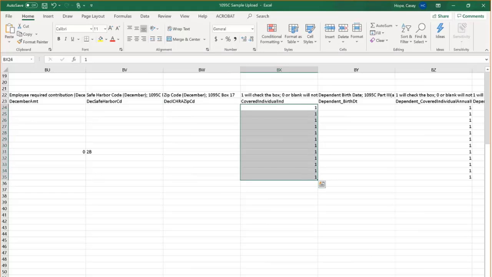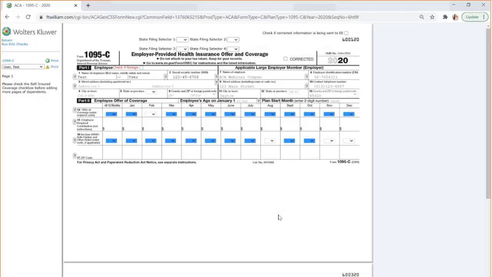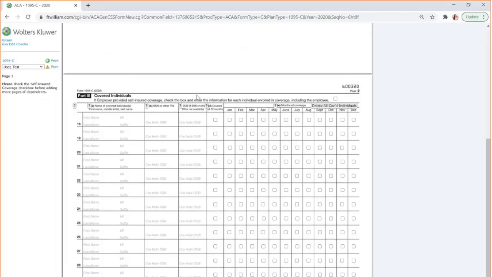And what this is mapping to is, is this person going to be listed down here in this section? And it's going to be checking this box. So you want to make sure you're putting a 1 for anybody who was covered at any portion of the year and will need to be listed in Part 3.